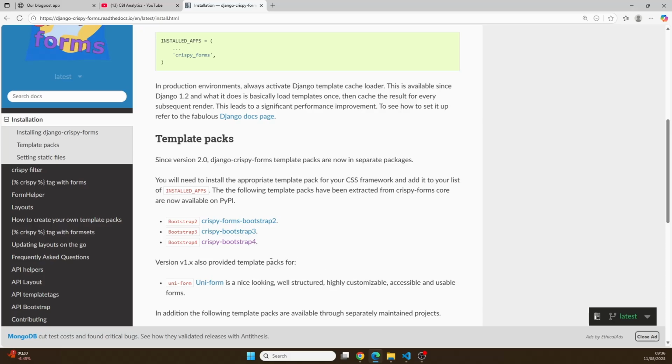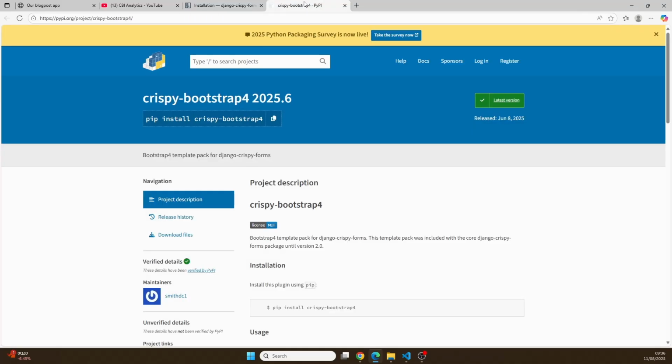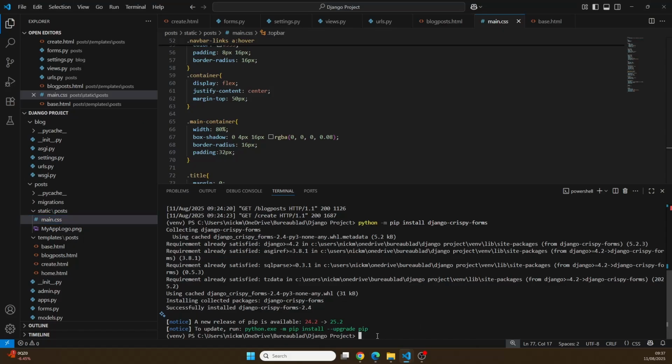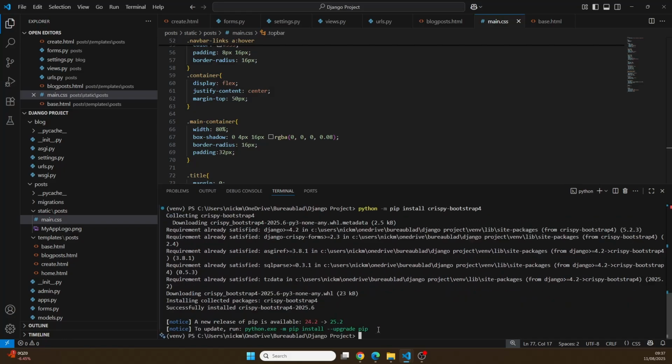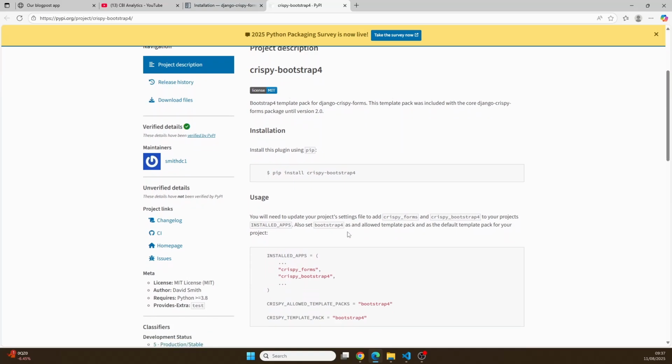So what we will do is we're going to click on Bootstrap 4 because that is the latest one available. And then we also need to follow the installation guide for the Crispy Bootstrap 4. So what we'll do is I'm going to copy over this command of the pip install crispy-bootstrap4. And in our project, we're going to do python -m and then do the pip install of the crispy-bootstrap4. So back in the documentation, and you now notice that we also need to do some additional things inside of our settings.